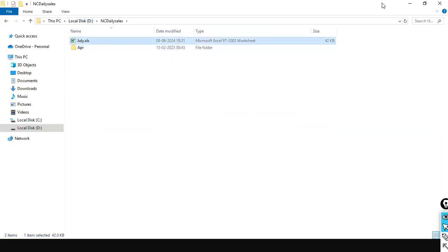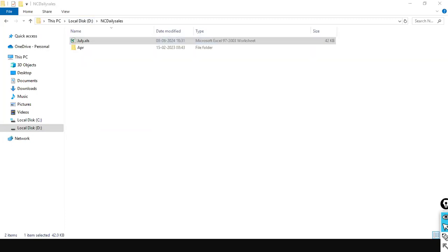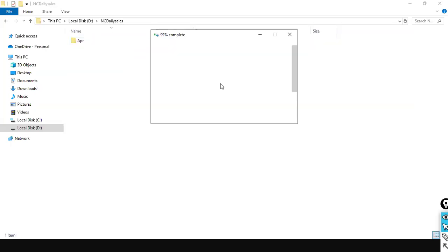Here I'm going to remove the July.xls file. Since it's already open, make sure that you are closing it. Since multiple files are open, it was hanging, right? I just closed it. Now I'm going to delete this Excel file from this folder.